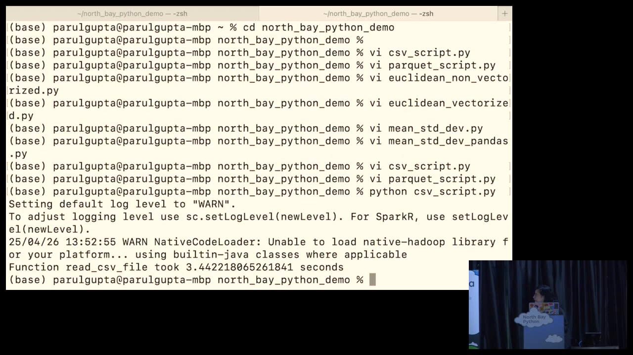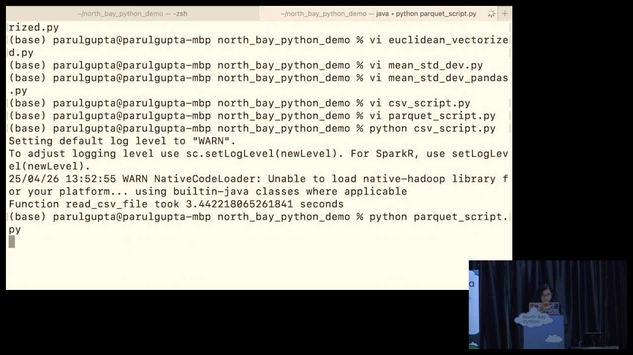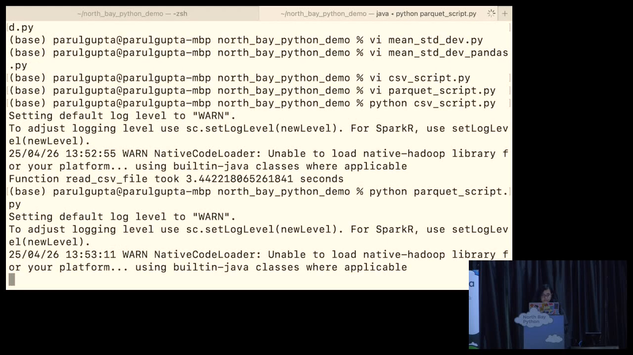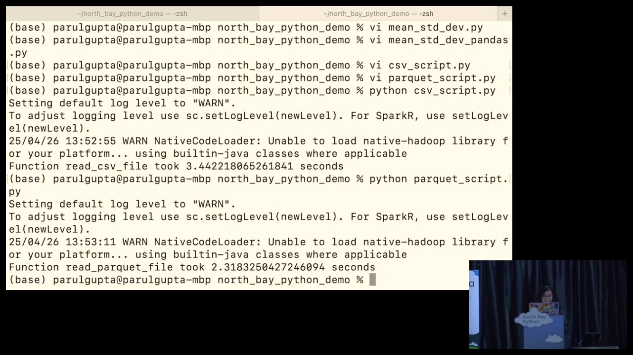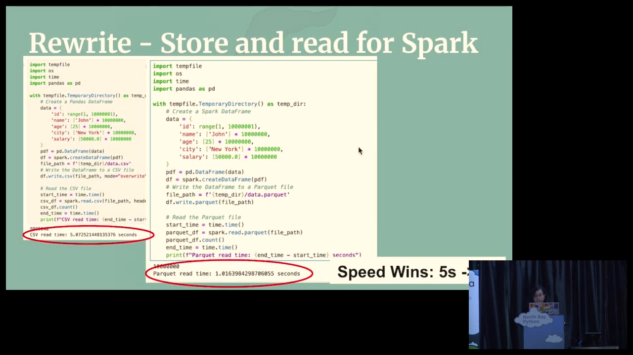Ta-da! It took like 3.4 seconds. Now let's see how the other one performs. Sorry, it took 2.3 seconds. It was actually done on a very small data set. When I did it for the purpose of the slides, I ran it on a different machine on a larger data set, and I saw the speed go from 5 seconds to 1 second.